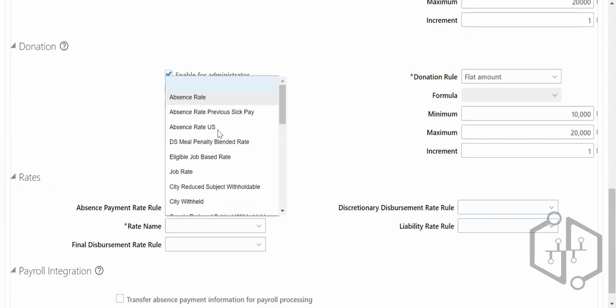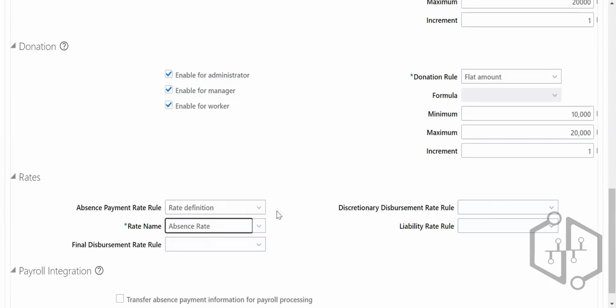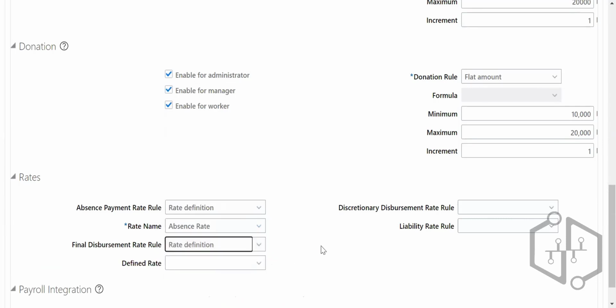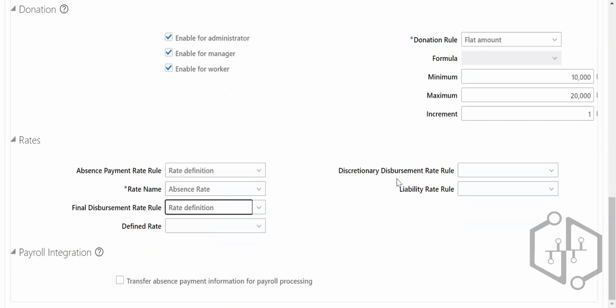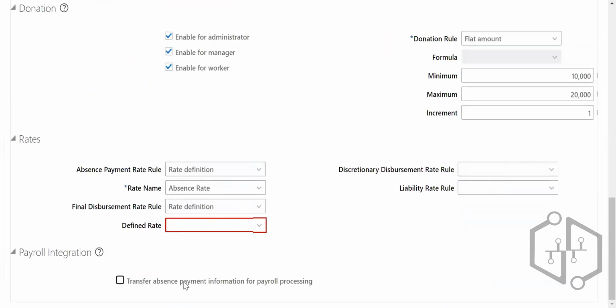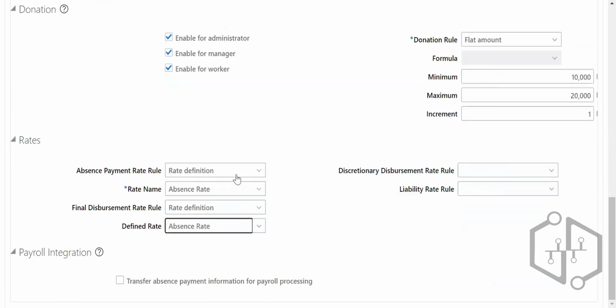Rate name, you can write the absence rate. So whatever is the rate, if you are having the rate definition, that means with what rate, final disbursement rate rule. That means with what rate you're going to get that. Okay. Now payroll integration means transfer the payroll absence payment information to payroll. If you want this information to be transferred to payroll, then you have to click this checkbox. Otherwise, you don't click this checkbox. You have to create an element. You have to transfer it. Okay. This is where the defined rate you can click as absence rate. Okay. So this is the way we do it.